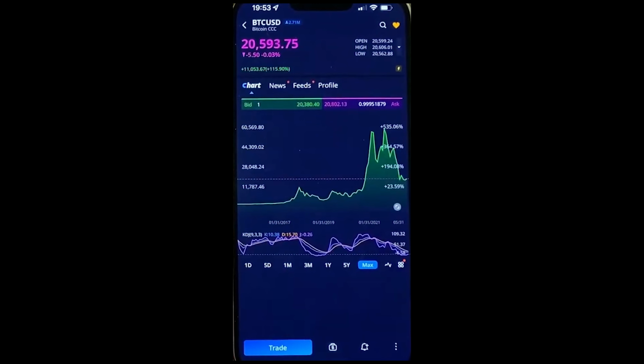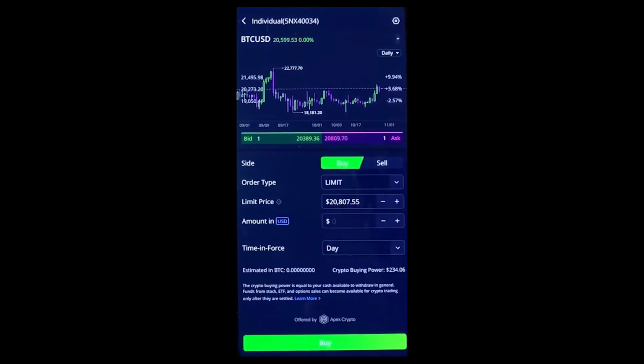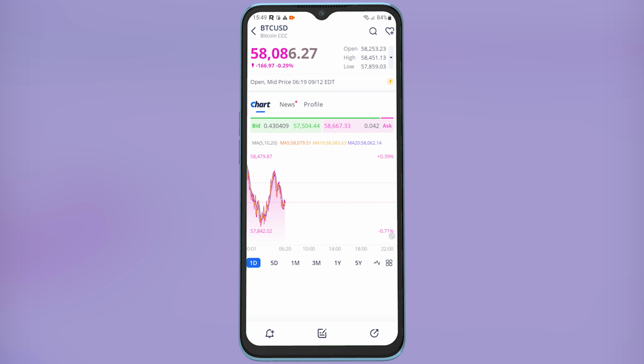Once you tap on it, you will get this screen. Select your order type, how much quantity of crypto you want to buy, etc. And then just tap on buy. Once you tap on buy, you will be asked to confirm your order, and then once you confirm it, you will have successfully bought Bitcoin.